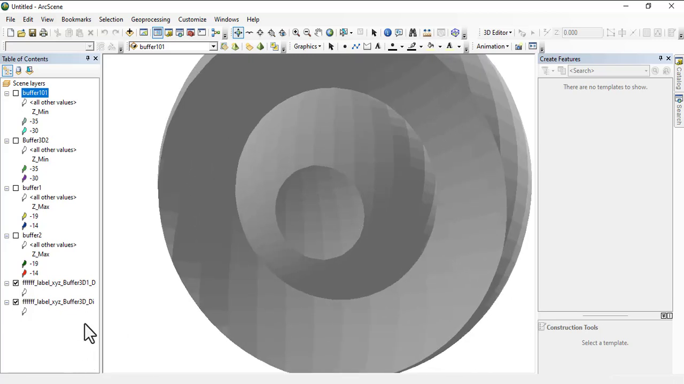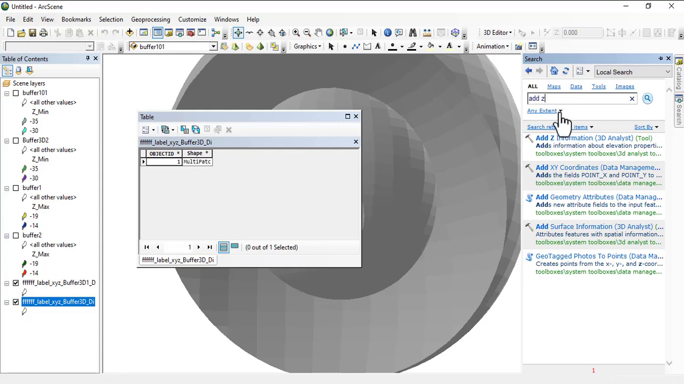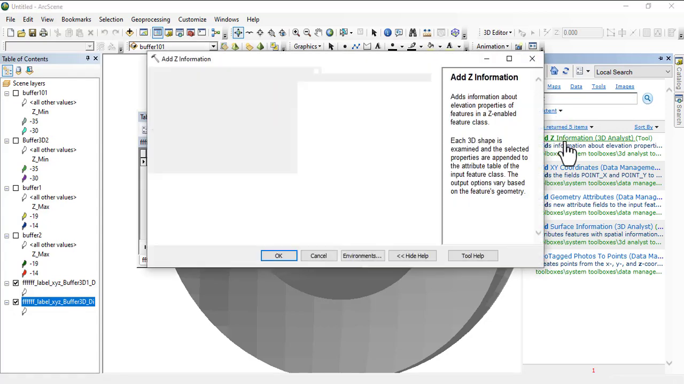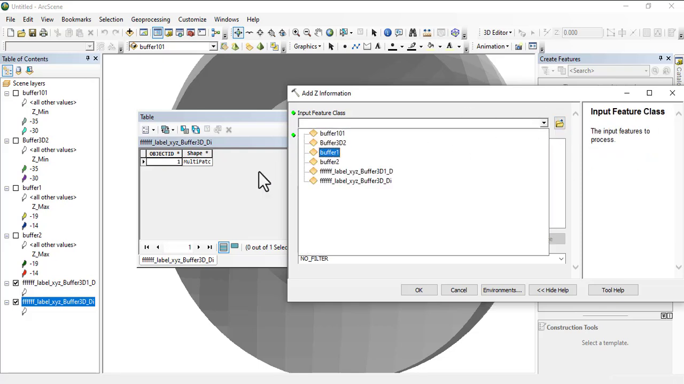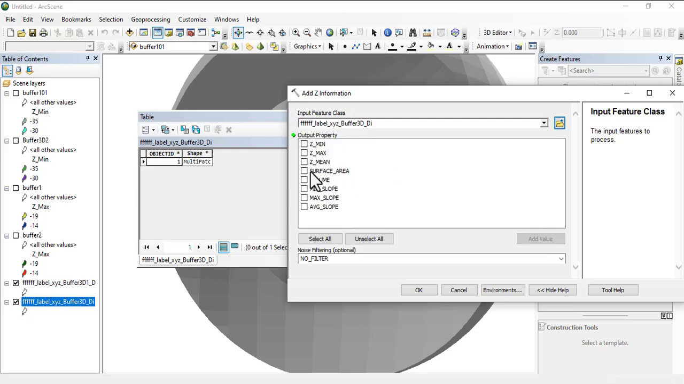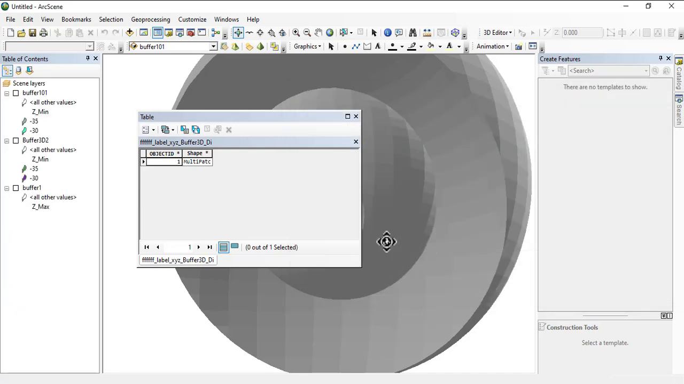To do that, this one has no volume, so we will have to add a volume to it. To add volume, you search for a tool called Add Z Information. We've used this tool before, so if you just type add z, you will see that Add Z Information will come up. Once that is up, you input this intercept one, the one that we erased. So we're going to go down and pick the last one. Then we click on add the volume. If you want to add any of these, you can just select all and all of them will be added. So let's click on OK.